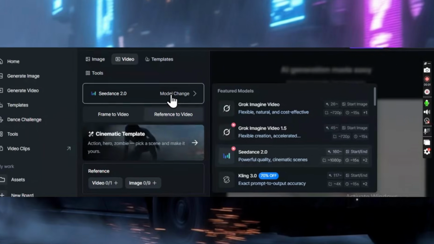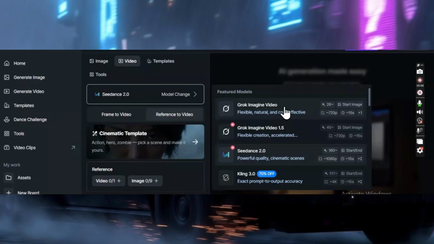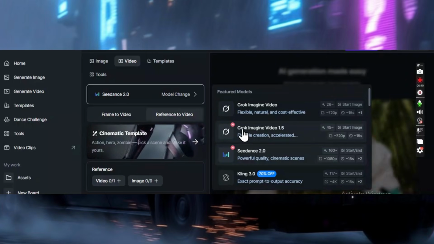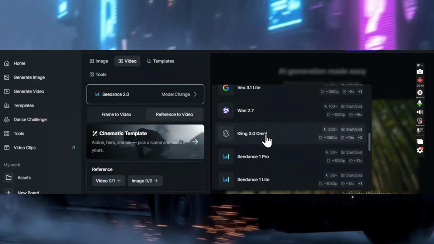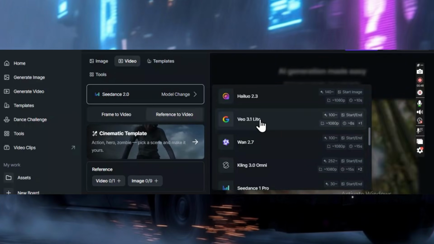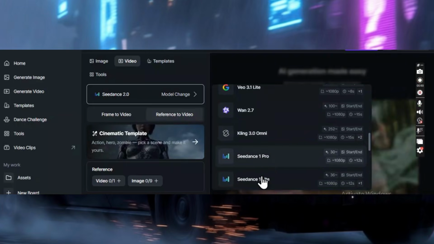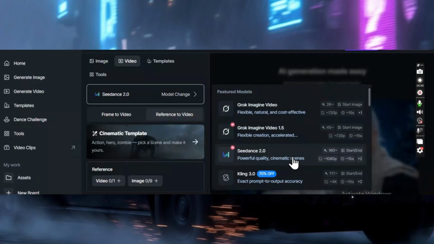But first, take a look at the models on this platform. On this platform, you can use Seedance 2.0, and you can also use Grok Imagine, just like you're seeing here, and Grok Imagine Video 1.5. It's a new model that has been released on this platform. So you need to try this out, and other models are also here. Video 3.1 is here, One Clean, Seedance 1 Pro, Seedance 1 Lite. They are all available here. And now take a look at this.